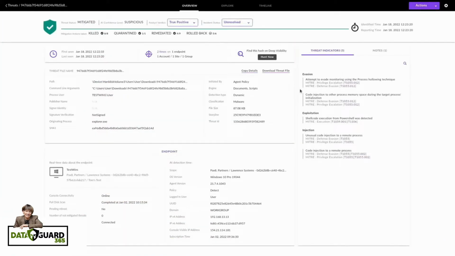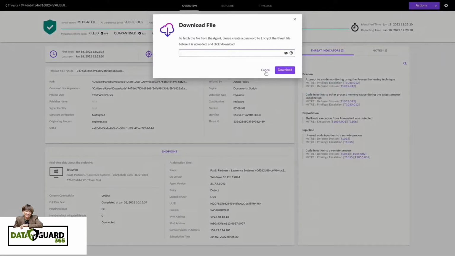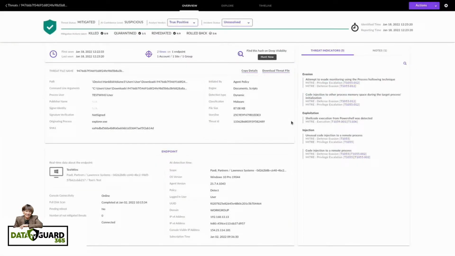We can look over here and read through the threat indicators that attempted to evade our monitoring process. So we have each one of these. We can dive into the MITRE defense evasion. We can go through each section and start learning more about everything going on with this. We can even go and fetch, if we want, download the threat file, give it a password if we wanted to pull it for local analysis. We do that less often.